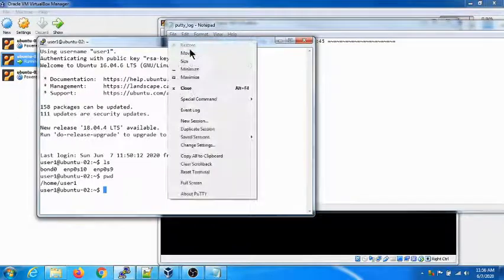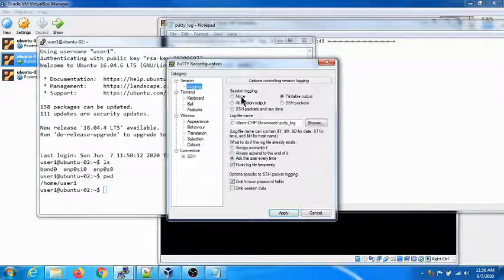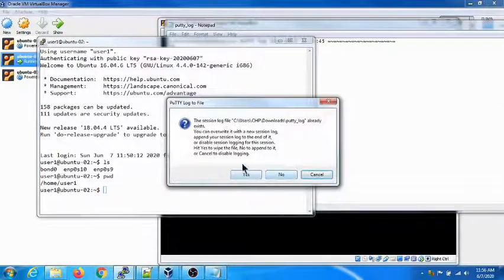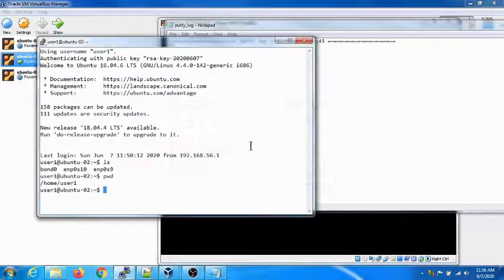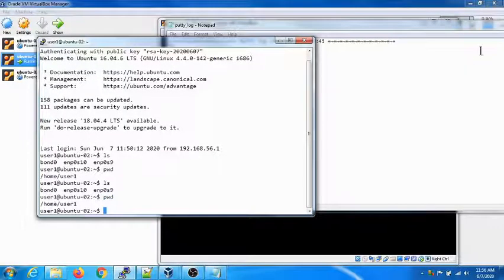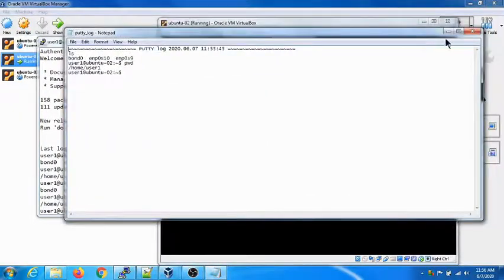Now if we go there again and change settings and go to the logging, and if we do all session output, now okay, here it is asking if you want to override it or if you want to append it. If we want to append it, we have to hit no. So let's hit no. We just want to append it so that we can compare it. And let's run the same commands again, ls and pwd. Okay, and now let's close this and reopen this file.